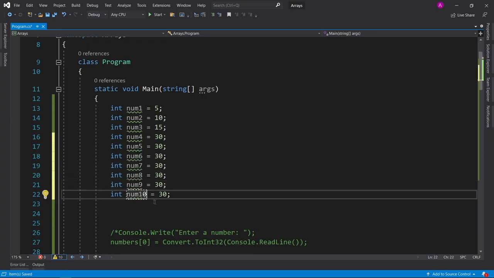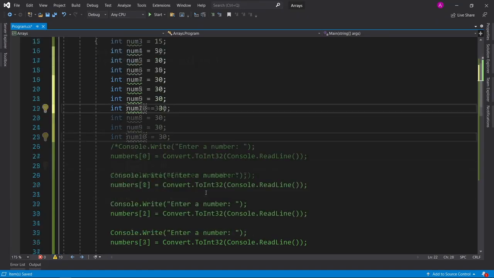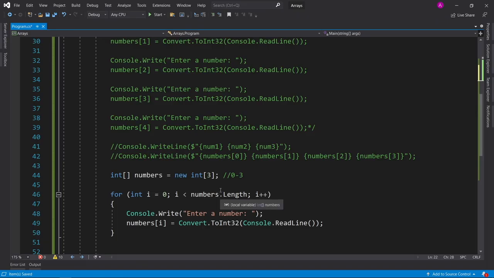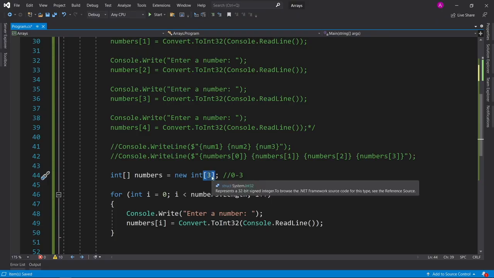This is very long, and you don't need to be specifying number 10 in your code, because this also hurts the readability of it. Using arrays can solve this problem quite a lot. You can easily specify an array using this notation, int square brackets followed by the name, and you make that equal to a new int 3. The 3 can be any number that you want as long as it's a whole number, because this tells us how many positions we've got.